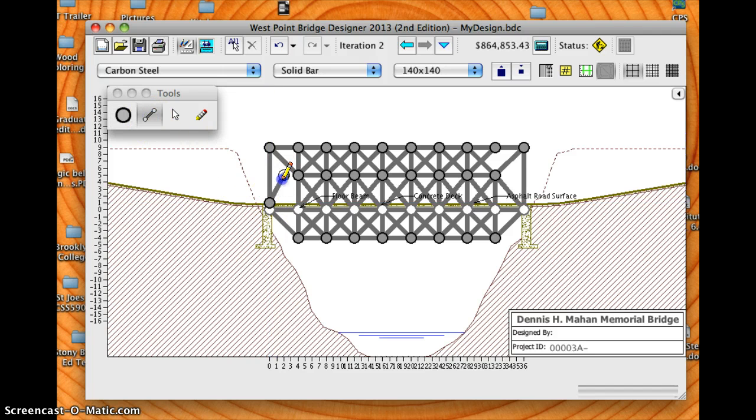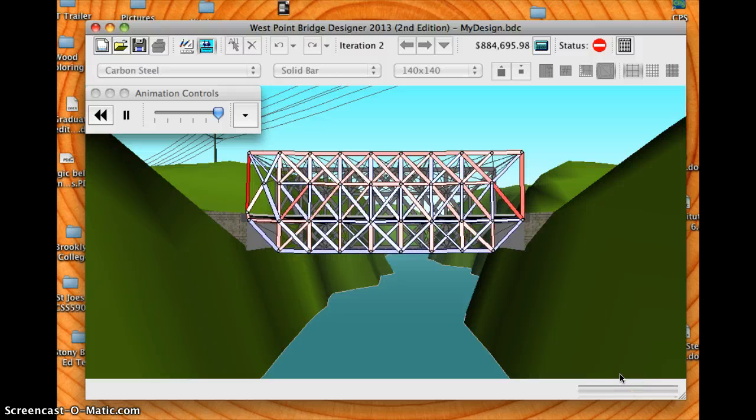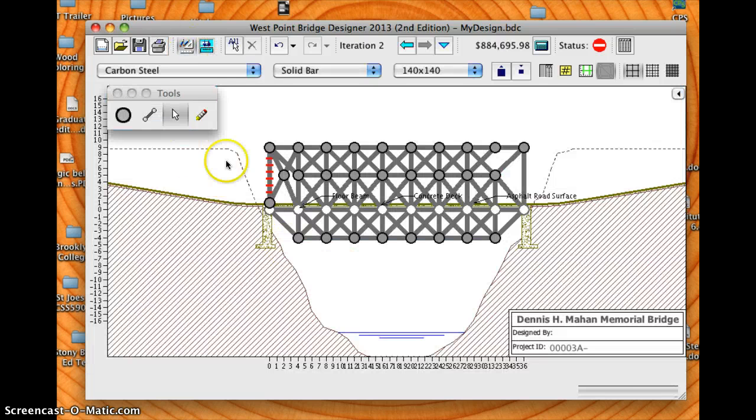Let's see, here we go. Let's see if that helped. That worked on that. Notice we have no more red, but wow, look at this, it actually made it even worse. It shifted too much load to over here. So let's go back again.